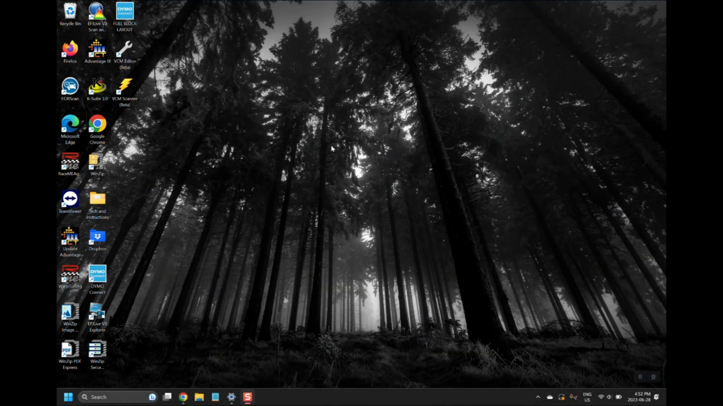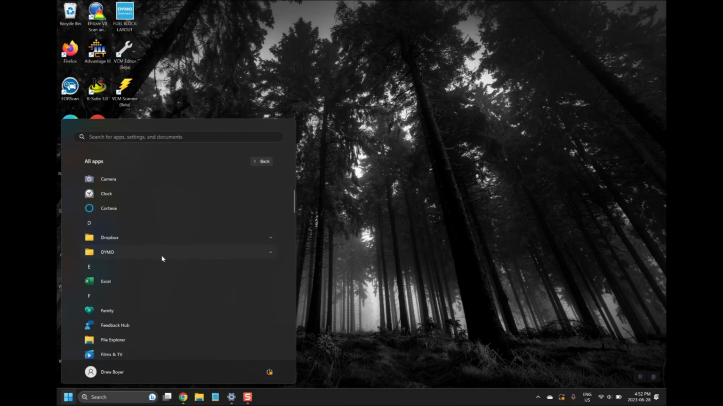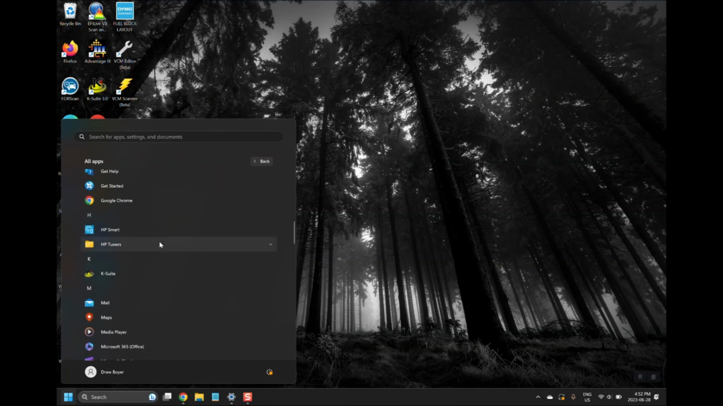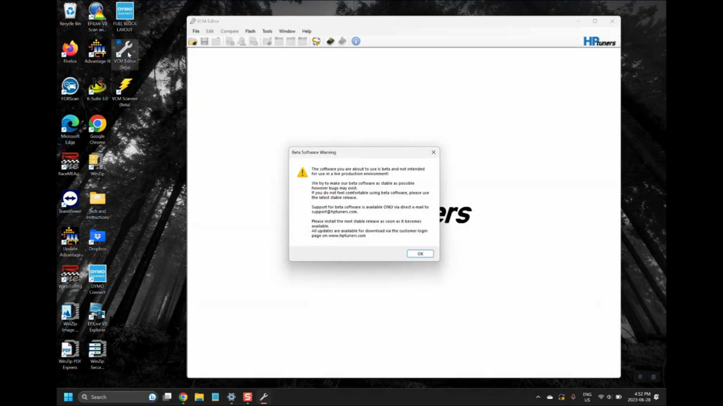Once everything's downloaded, the place you'll probably find HB Tuners software is within the HB Tuners folder here. Then you will see you have the beta software downloaded. I have mine always moved to the desktop just for ease of use. But once it's downloaded, go ahead and open up the editor. It'll give you a beta software warning.